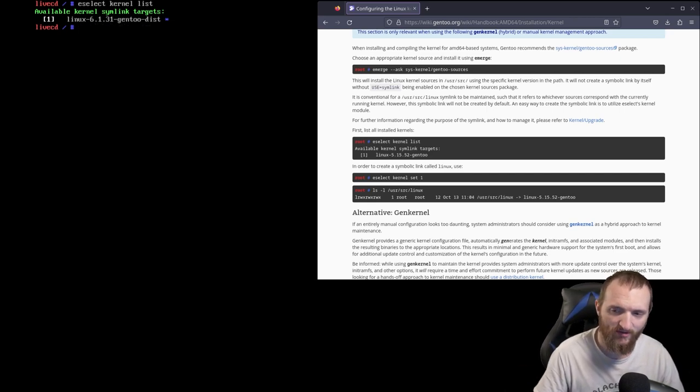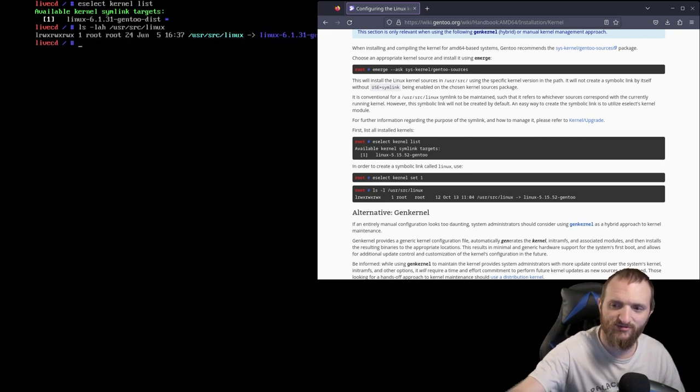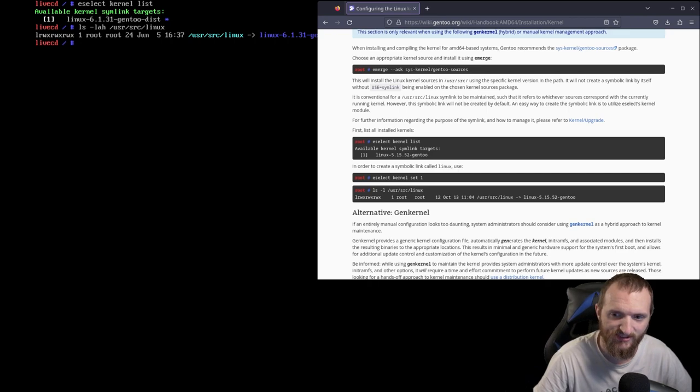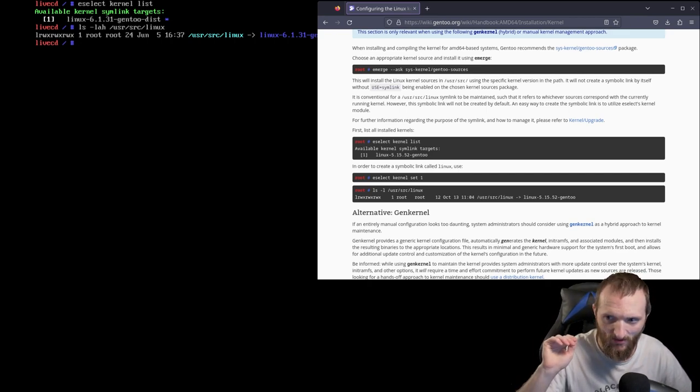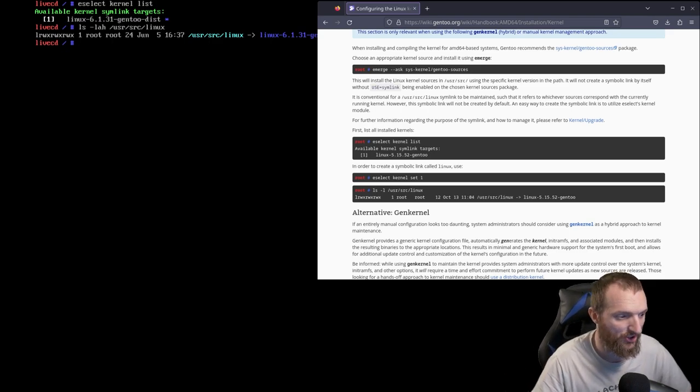And we have the star there. That also means that this is the kernel that's active. And if we do an ls -lah /usr/src/linux, you will see /usr/src/linux actually points to linux-6.1.31, which is the kernel that we are currently using. Make sure that /usr/src/linux directory is actually there.